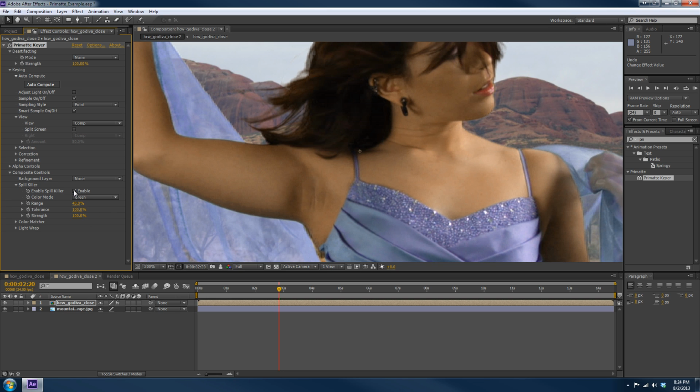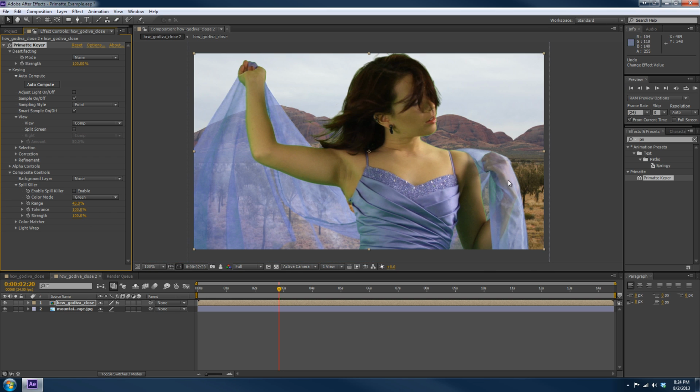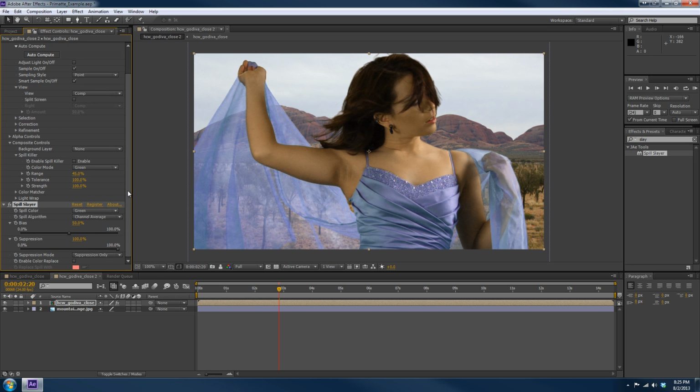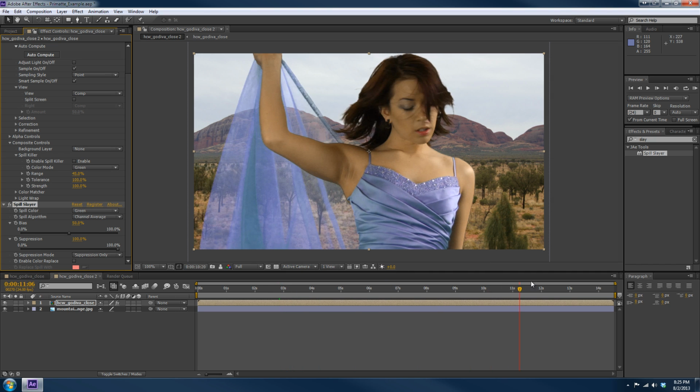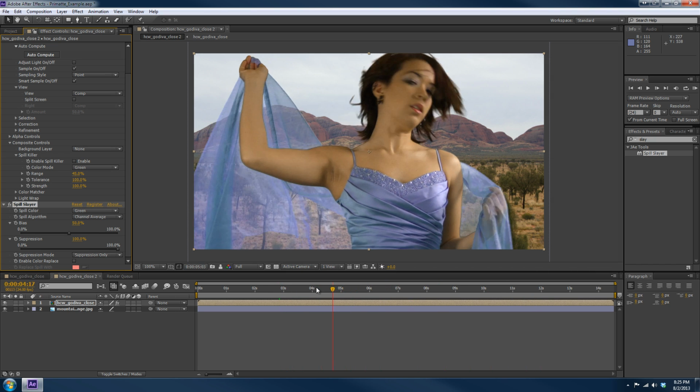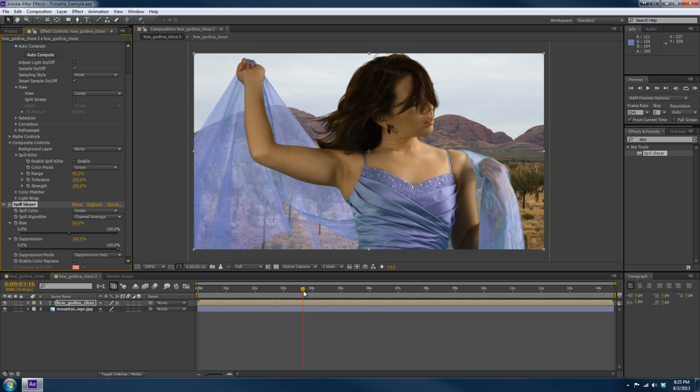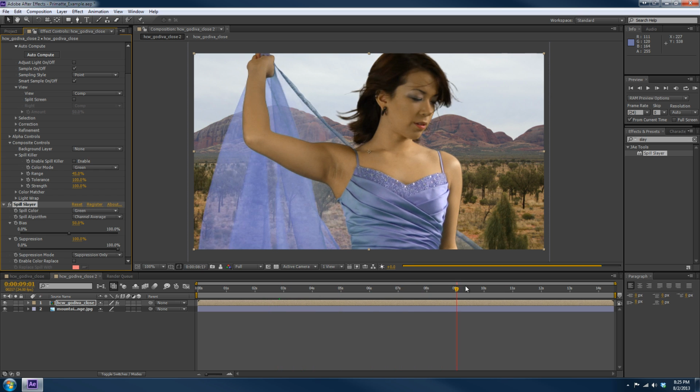So I'm gonna go ahead and turn that off too and just show how Spill Slayer will deal with this. After you've keyed with PRIMATTE, just type in Spill Slayer and a simple drag and drop will take care of that spill immediately. And there you go. No tweaking sliders, no adjusting hue ranges, just a perfect suppression after a drag and drop.